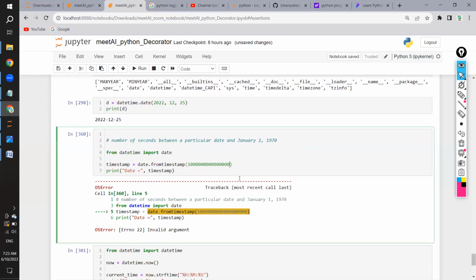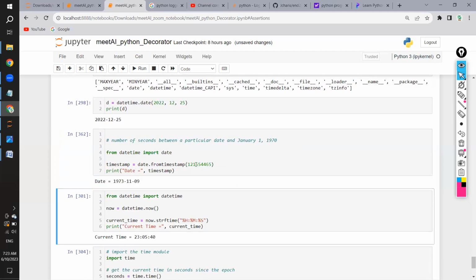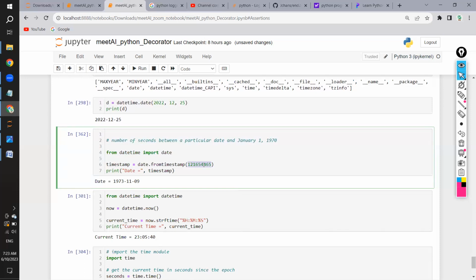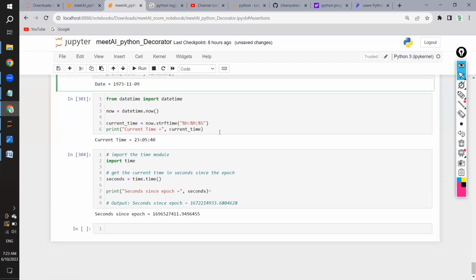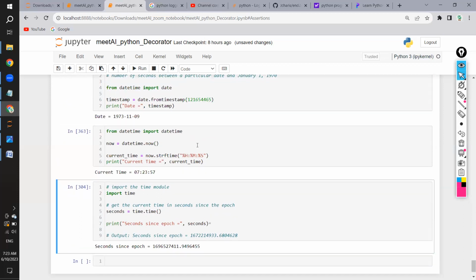It's going out of the range. See, if I give some random value, it says if we spend this many seconds, we will be at this particular date. Okay, that's just an example, guys. You will not be using this anywhere. Just, if you want to know the current time, go for datetime.now.